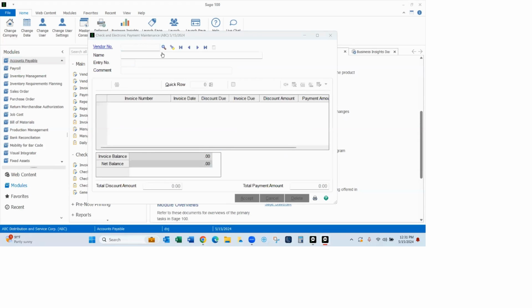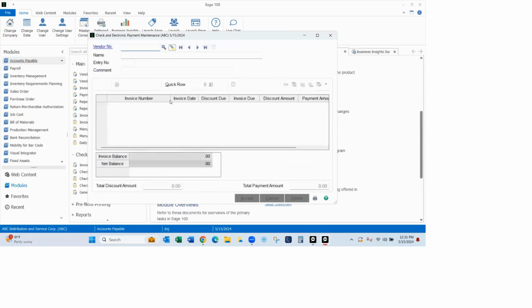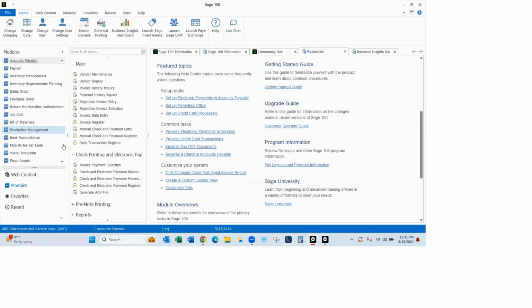Okay, so that way, if you click the flashlight here, F3, remember, you'll see a list of all the payments that you had selected, and then you will call up the one you want and then change it or not. So let me kind of expand on that a little bit.